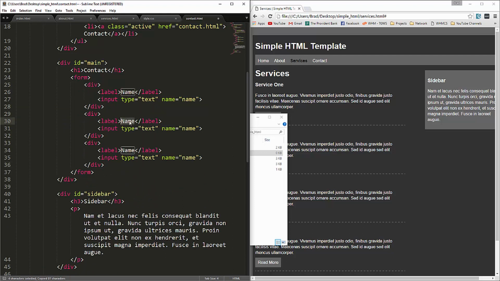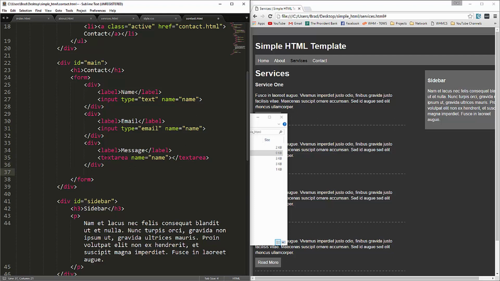This next one will just be an email, and you could leave that at text, or you could use the email type. And then this one here will be message, and this one is going to be a text area. Okay, text area should have an ending tag. Alright, and then under that we'll put a submit. Let's actually make it a button. Just make sure you give it a type of submit, and we'll just say send.